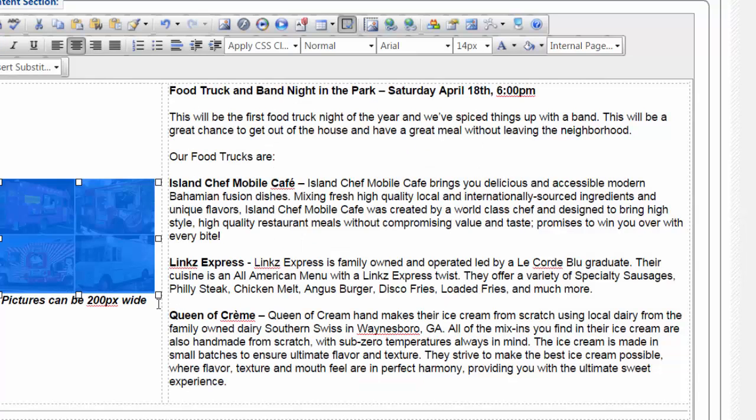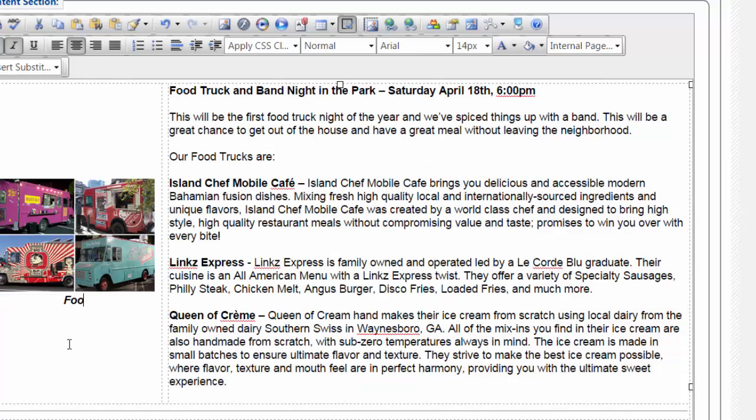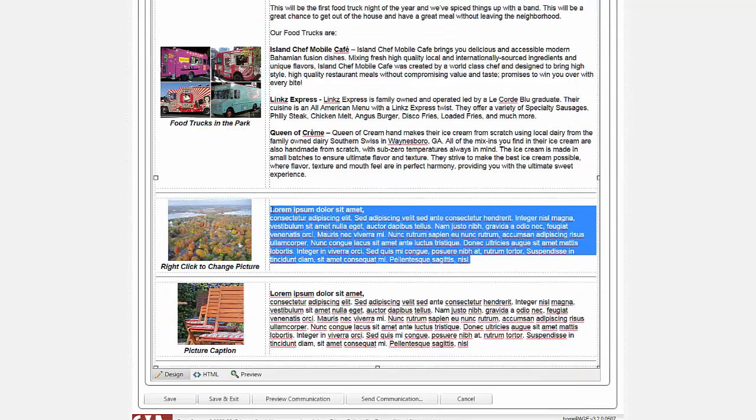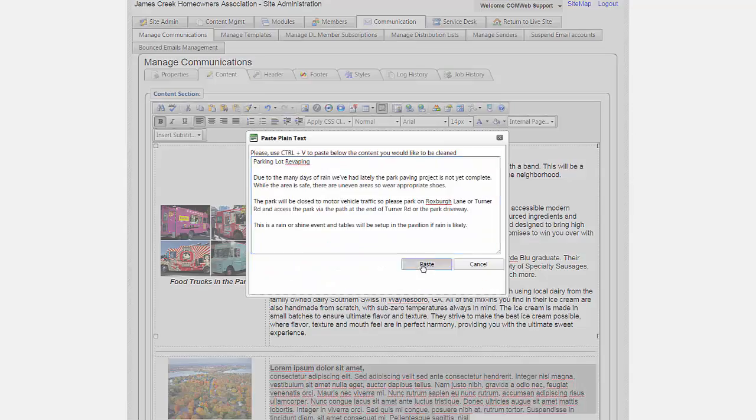You can also edit text directly on the template. Just select the text and type in the new text that you want there. Now we'll just quickly finish up the newsletter using the same steps of cutting and pasting and formatting and editing the text where necessary.